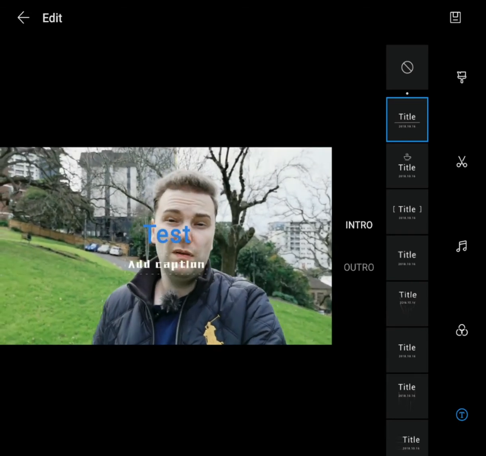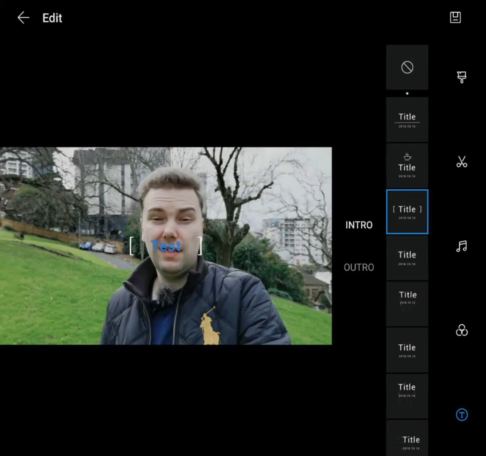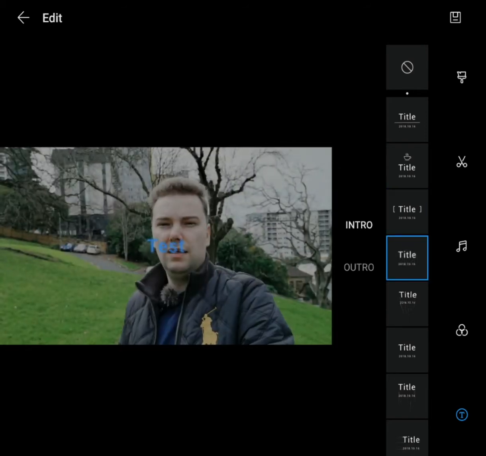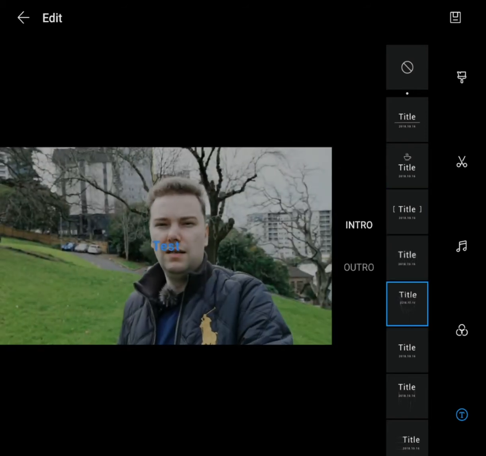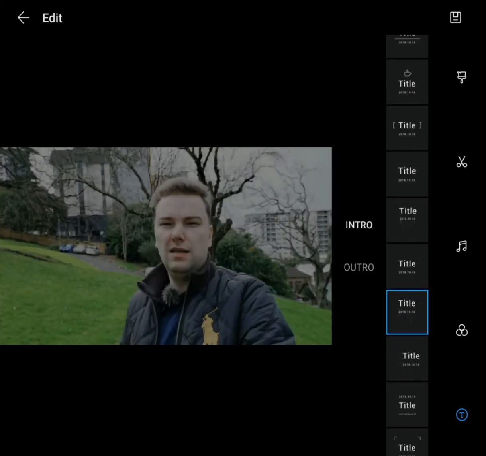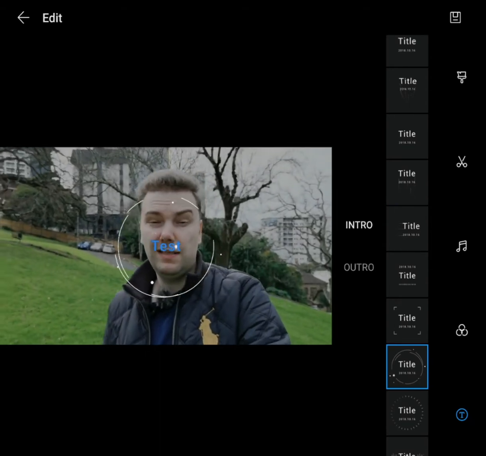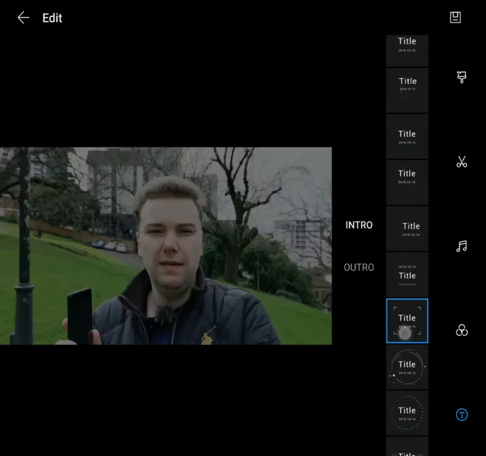Teapot, tea can, yeah, tea, you know what I mean, tea glass. And yeah, various different animation effects for the title as well. This looks also pretty interesting, I think, dynamic.